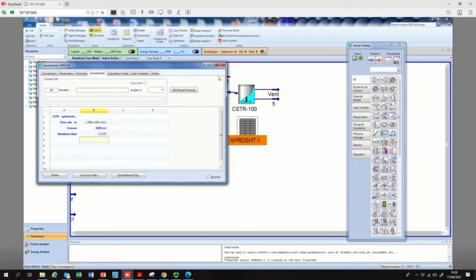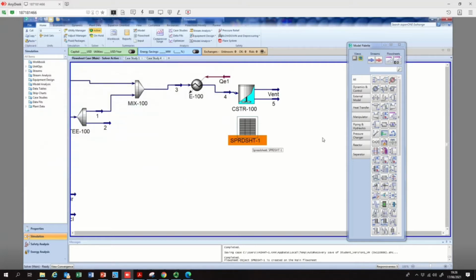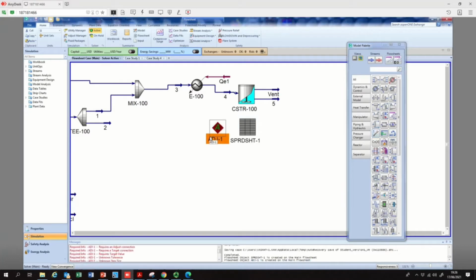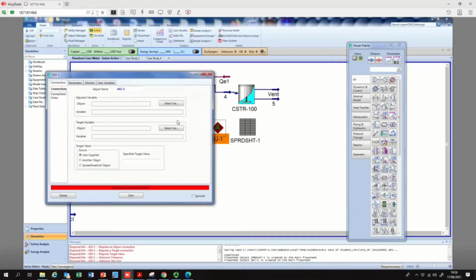So let's do that. Close this one, and to adjust the residence time, you have to click the adjust tool. If you go to the model palette, follow my cursor, and then click this adjust, you will see something like a spanner plus or minus symbol. So select that one and then place adjust somewhere next to the spreadsheet. Double click on the adjust value.